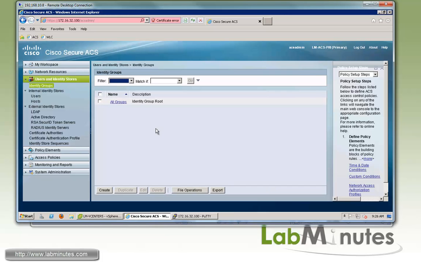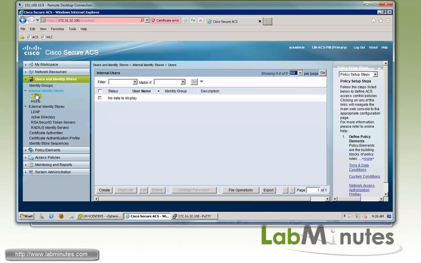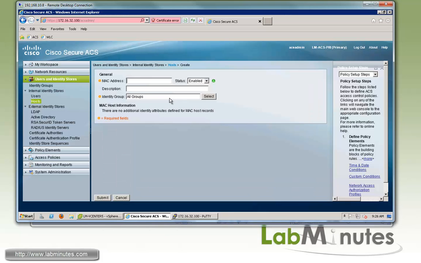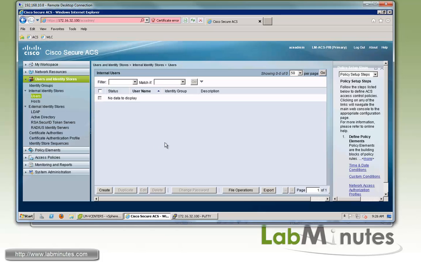Start off with the identity groups, and this is the local user groups that you can create, which later on you can use as part of your authentication and authorization policies. Next we have internal identity stores, and this is where you create your local users and local hosts, being the MAC address of the device. This is a non-user device. You can see right here, it's just like a whitelist kind of thing.